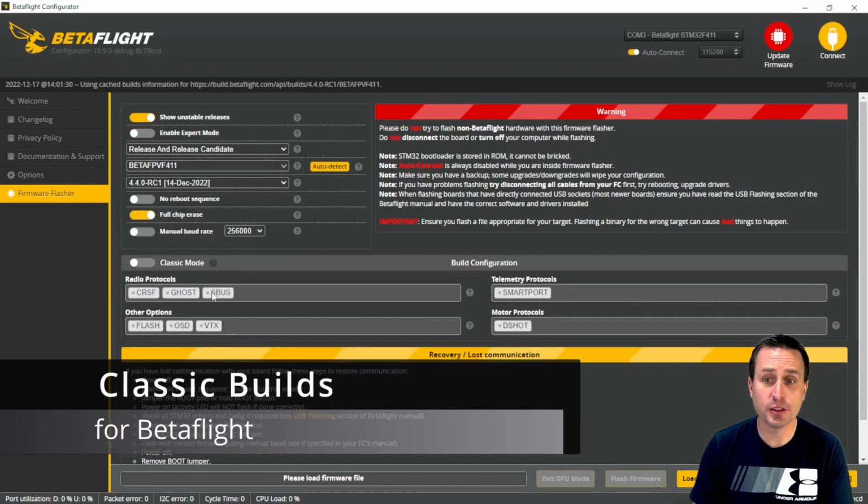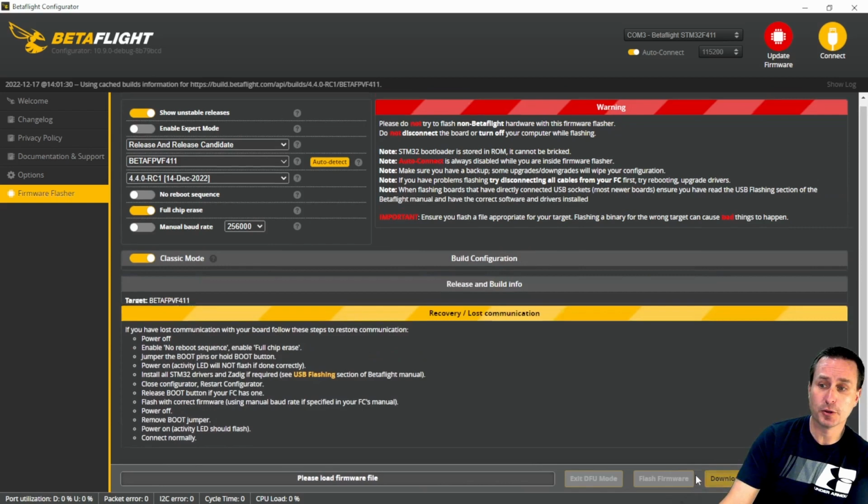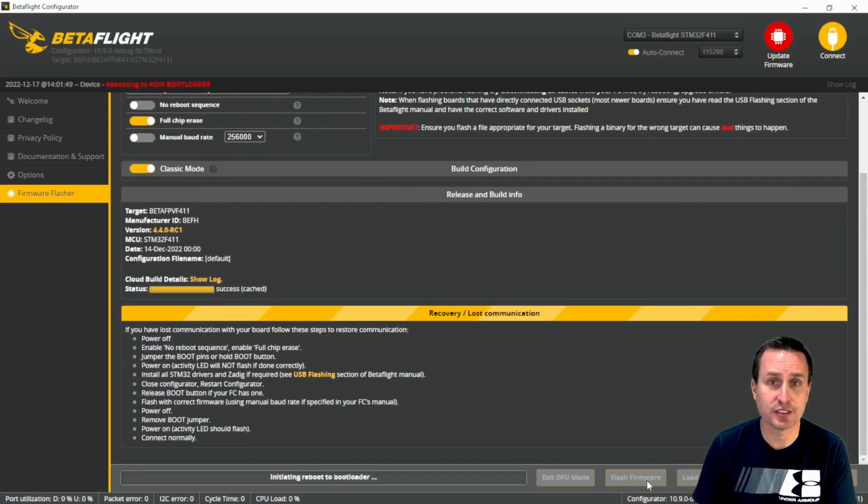Now, if you don't want to deal with all these options down here, you can always just click on the classic mode and then go down here and just click load firmware online. And that will load up the classic builds of Betaflight and then just hit flash firmware.